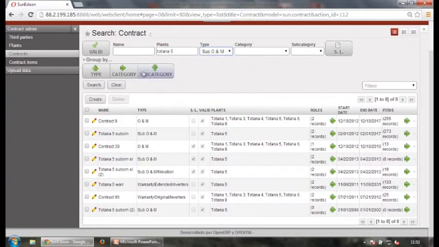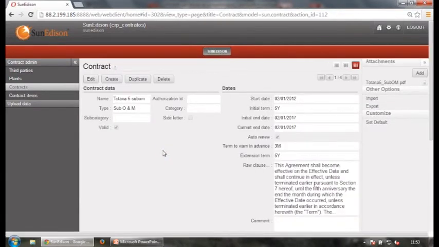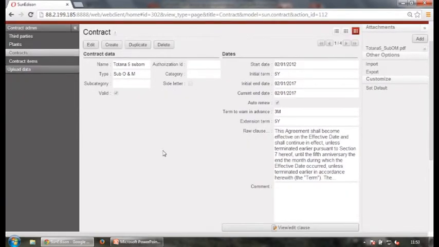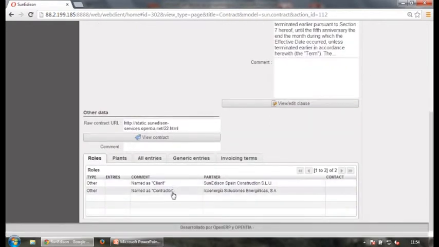You see here some sub O&M contracts and modifications to this contract. We click on the first and see the main information of this contract with all the main dates, the start date, the initial date of the contract, what's the current date, if you have auto renewal or whatever, and also the roles, showing who is who in this contract. And if it's acting as a customer or operator, what corresponds.